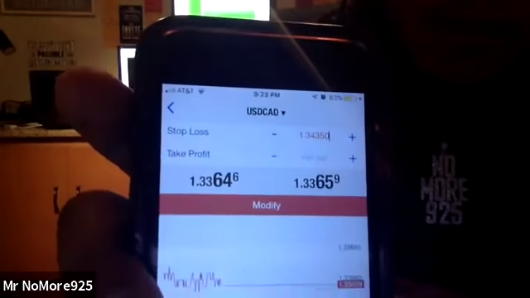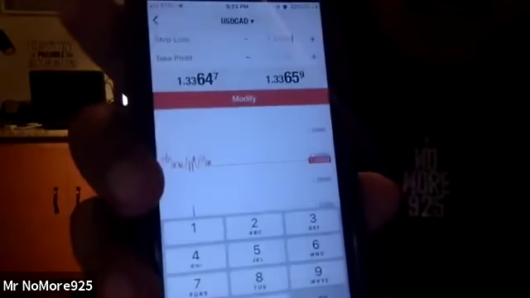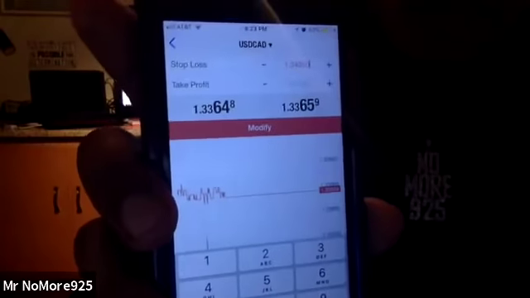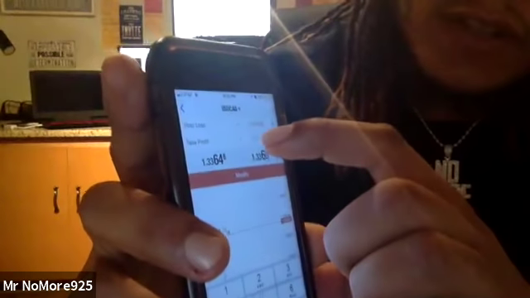It says 1.34350, right? So I type that in. Or I could have just copied and pasted, right? So that's done. Now I'm going to do my take profit.